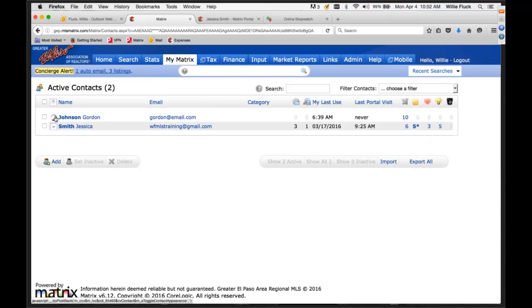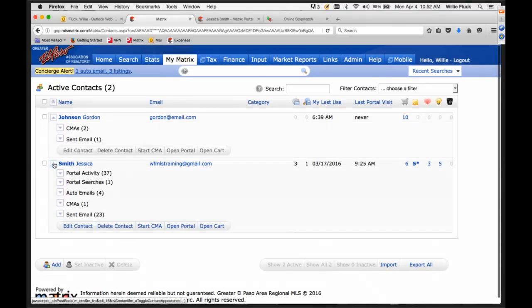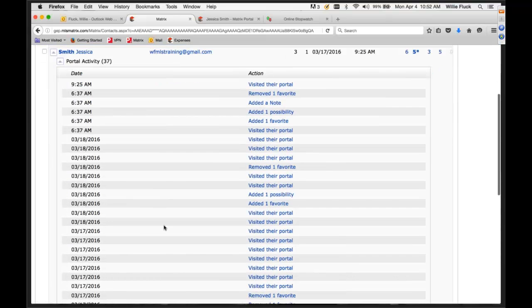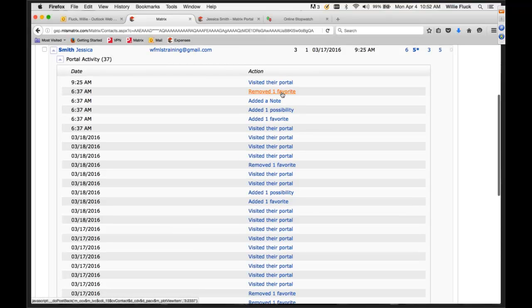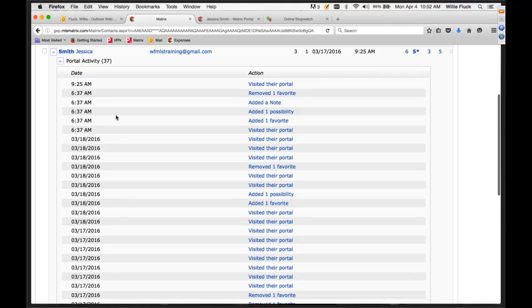Your contacts will show underneath any information you've done for them in Matrix. Now your contacts won't have many links under here because you haven't done anything for them in Matrix yet. But notice every contact has a portal and every contact has a cart. They're automatically created when the contact is put in. Let's take a look at some of these links. Portal activity: I can see every time my client has been to their portal. If they did something on their portal, like save a favorite or add a note, I can go right here and see what they're doing. So I can see how much my client is using their portal and what they're doing on it.